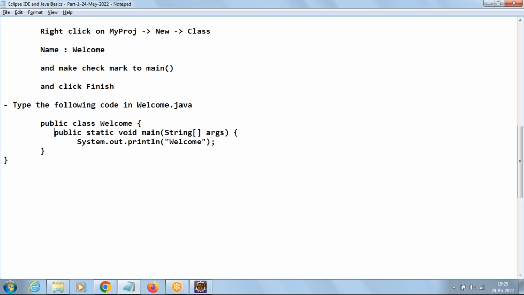So type this piece of code in Welcome.java. The final step: no need to compile, it is auto compile. The next step, run the application. Welcome.java, we just have to run, no need to compile.